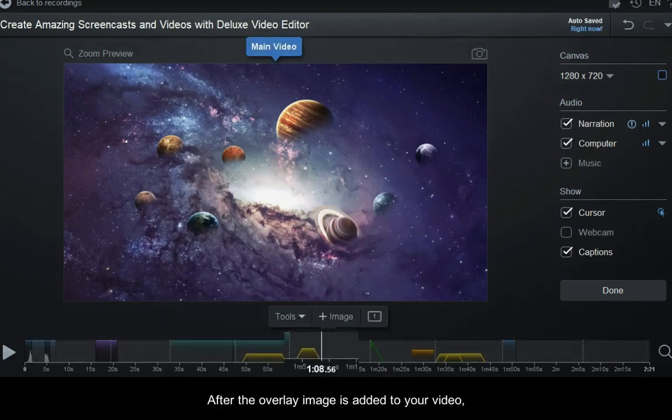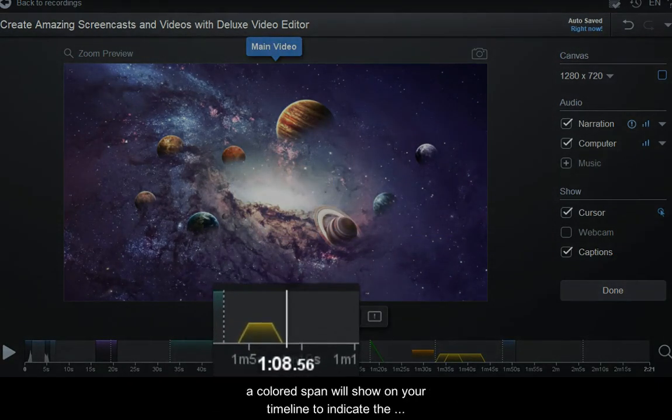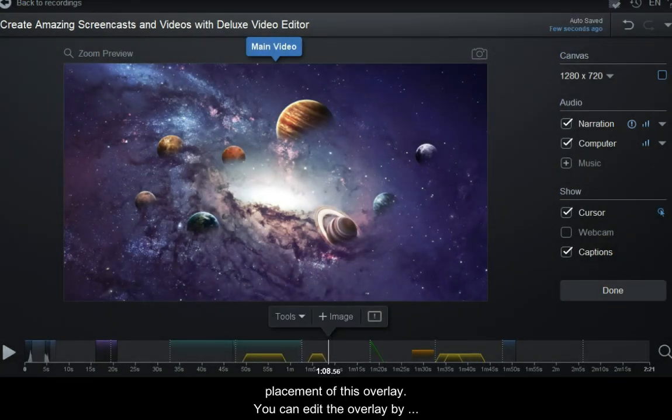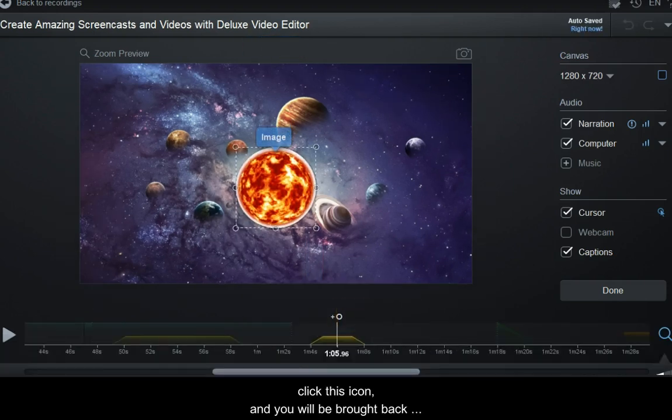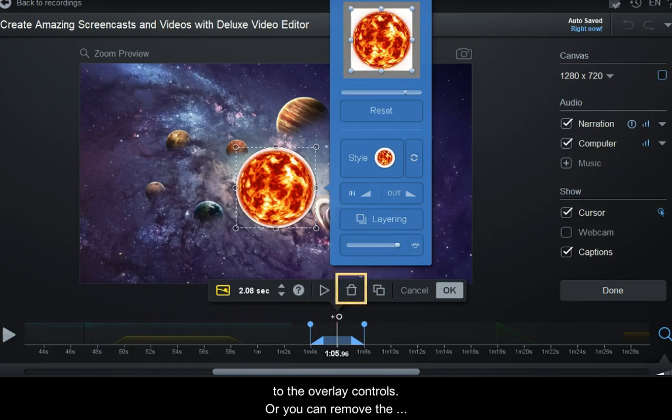After the overlay image is added to your video, a colored span will show on your timeline to indicate the placement of this overlay. You can edit the overlay by clicking on this spot on the timeline. Click this icon, and you will be brought back to the overlay controls, or you can remove the overlay by clicking this icon.